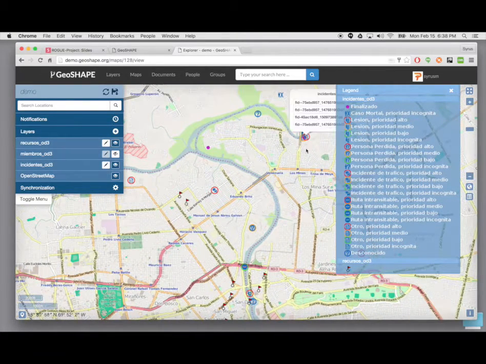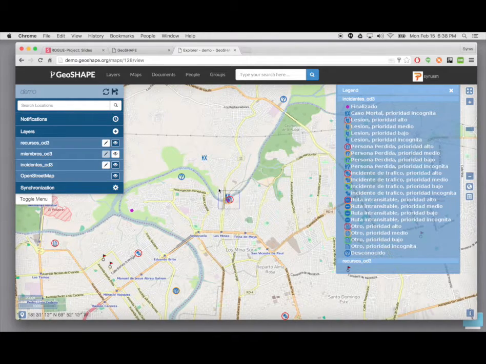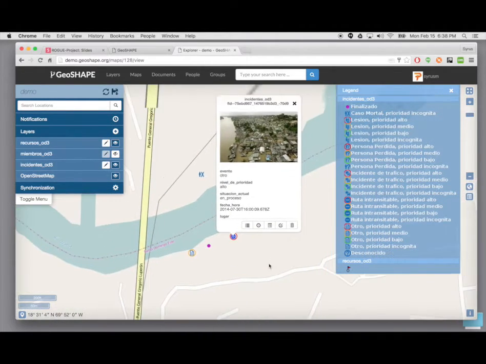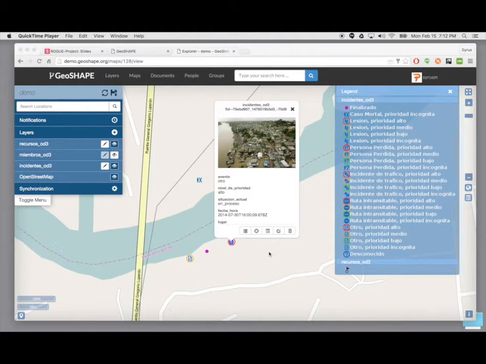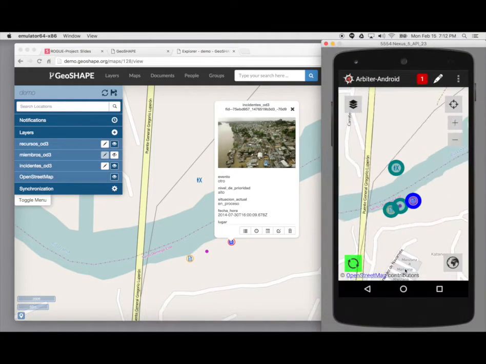Let's go ahead and pull up some information on this particular map. So let's go ahead and I'll click on a feature here. Let's zoom in more. That way we'll click on the individual one. And see, this particular feature has a photo associated with it, and you have a list of different properties that have been filled out. Note that this particular feature on the map was actually created from a mobile device called Arbiter, which is also part of the GeoShape platform. So if I open up the emulator here to show you, this is looking at the same spot on the map with the same three or four features there.